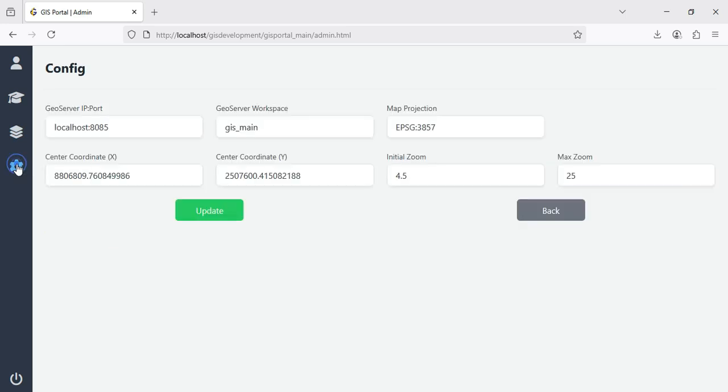So let me start from the configuration. So this is how I have configured what is the port of my server, what is my workspace, the projection of my data, initial coordinate, zoom level and max zoom. So based on that, when a user logs in, he'll be zoomed to a particular location.